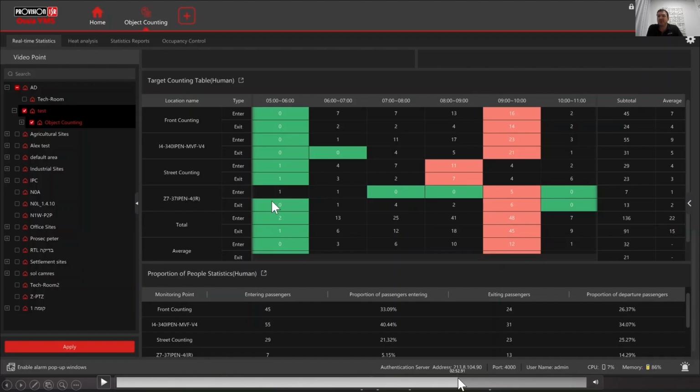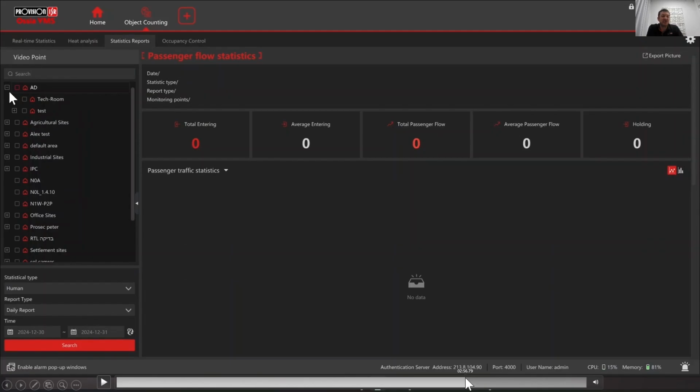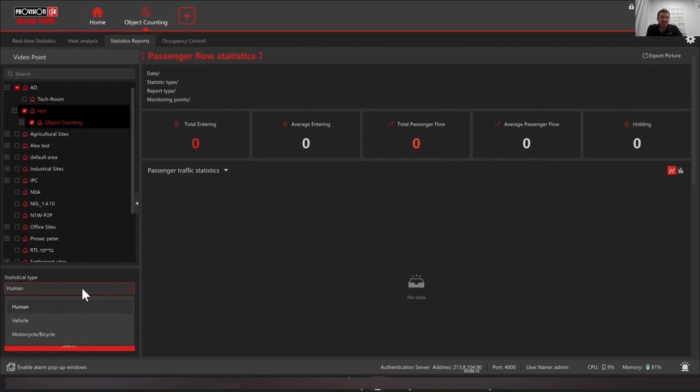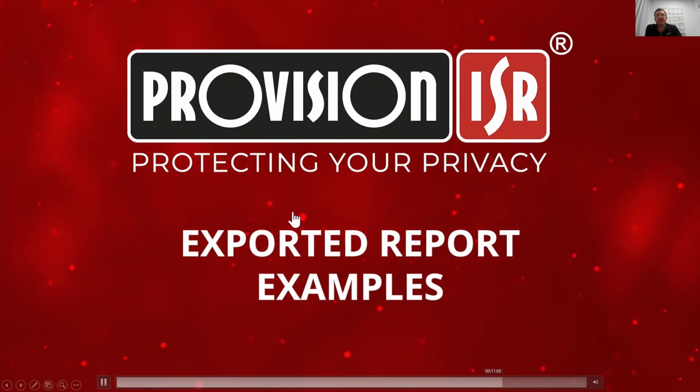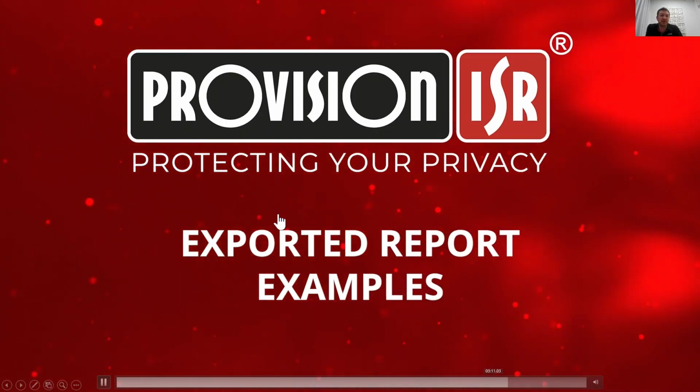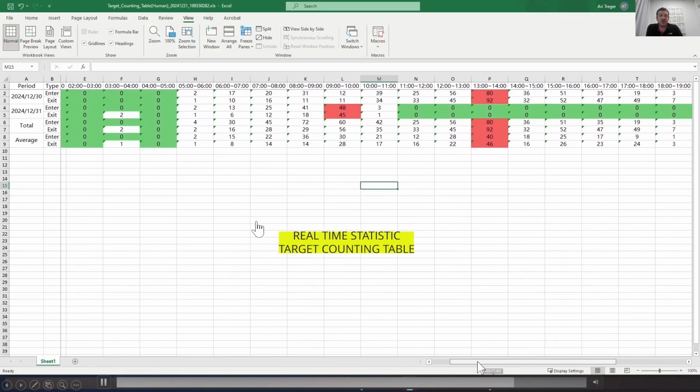Okay. If you want to pull historical data, we can go to statistic reports. From here, once again, you can choose your video points or where you want to pull the information from. Once you've done that, you can again select what object you are pulling the stats for: human, vehicle, or two-wheel vehicle. And then you can decide, do I want a daily, weekly, monthly, or annual report? Depending on what you selected, you'll set your time period, and then you'll hit search, and you can bring up historical information. And once again, you have different graphs and different information that you could change in order to view. But most importantly, you can export this information.